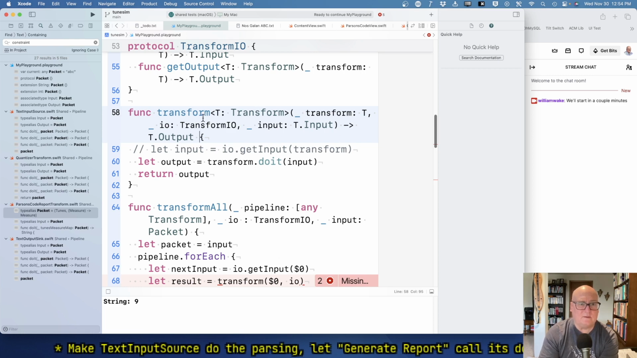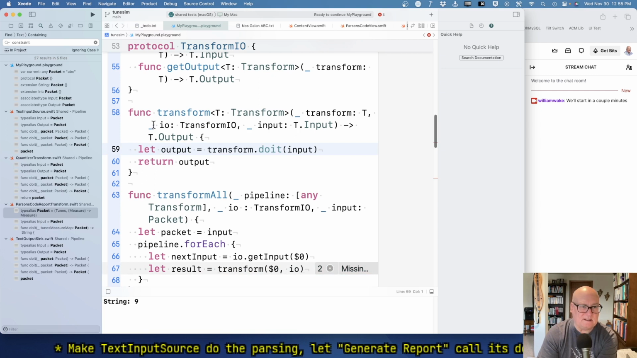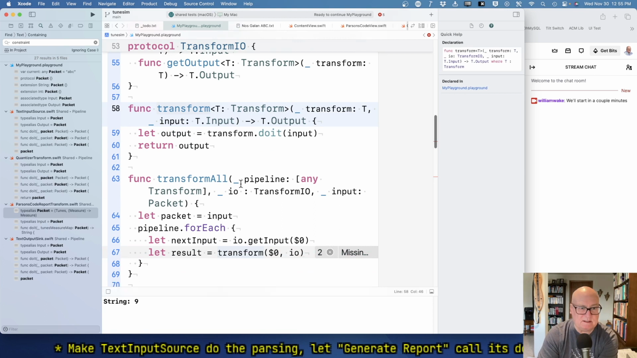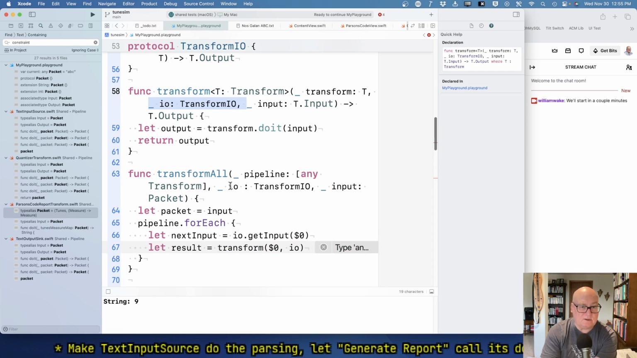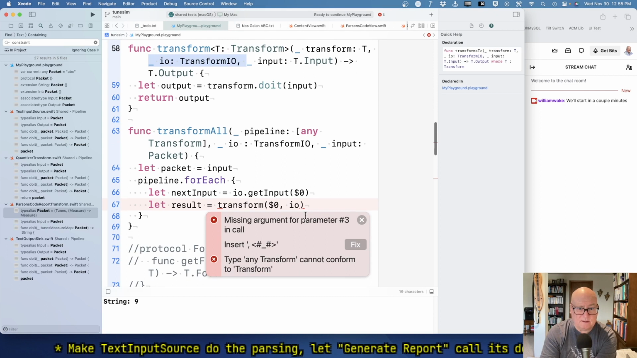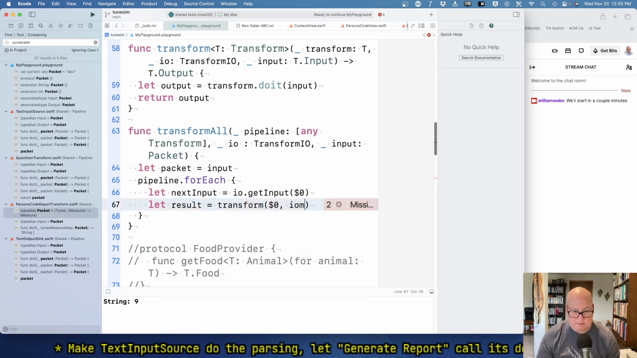Okay, so transform function, given a transform and a transform IO, which I don't think we care about since we don't seem to use it anymore, and an input of type input produces an output of type output. That seems axiomatic. All right, let's take the IO out of there. Maybe it's not needed. Well, let's leave it for now, I guess. Okay, so transform all. I'm going to take the input. Okay, transform output. Last call is next input. Okay, that's true.